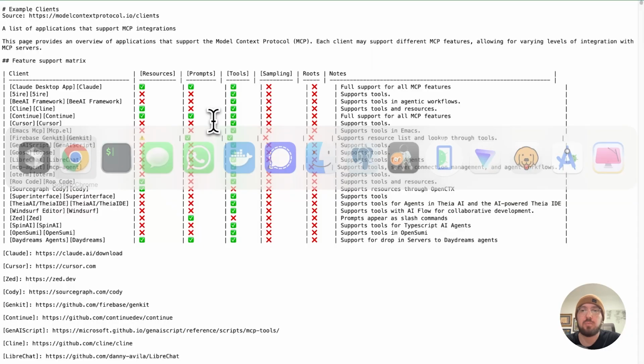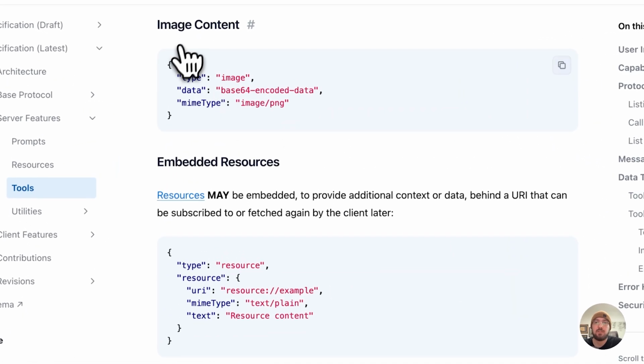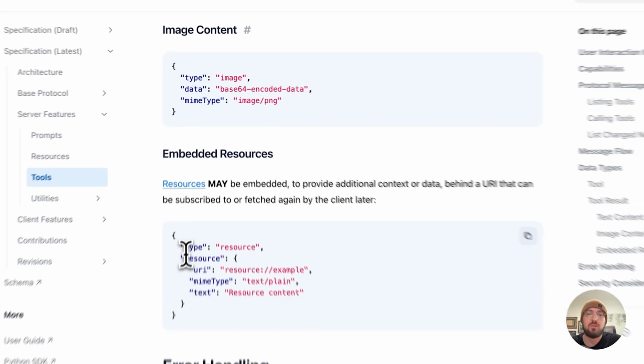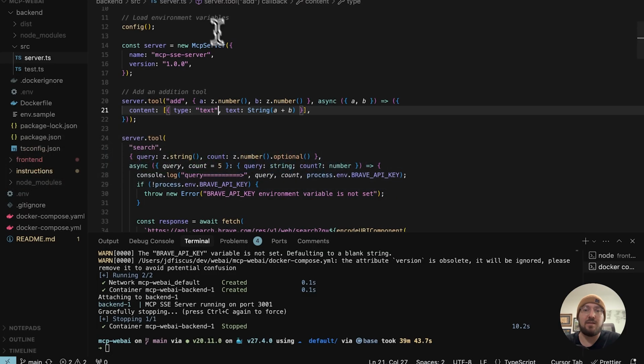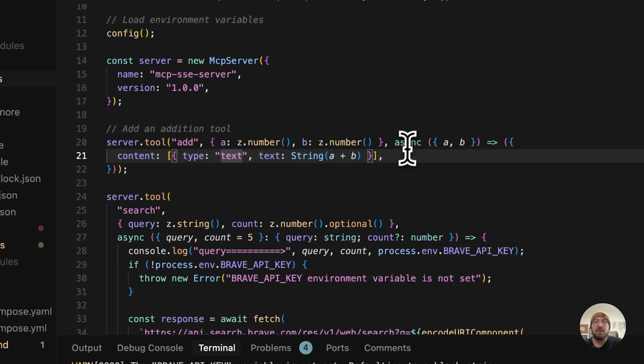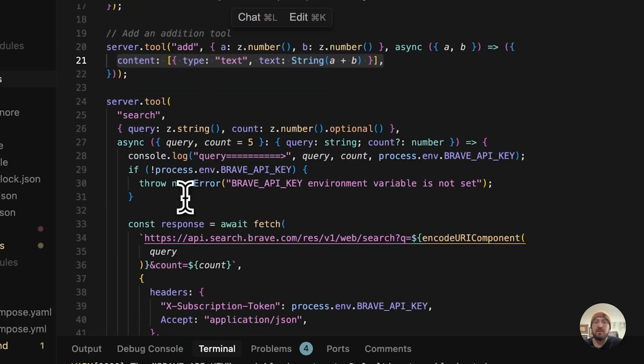So again, back in the specification, you can actually see what kind of types there are, and you can send images, or you could even send resources. We're actually going to do more of this in an upcoming video, but I just wanted to show that it doesn't necessarily have to be text. But in this example, we're just going to go ahead and use text.